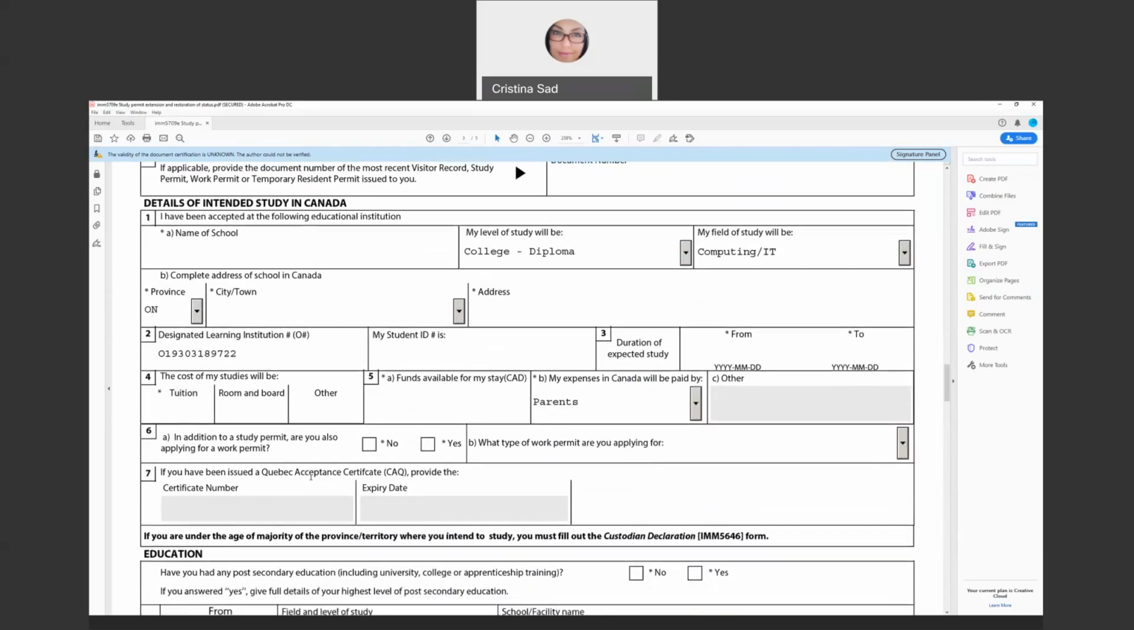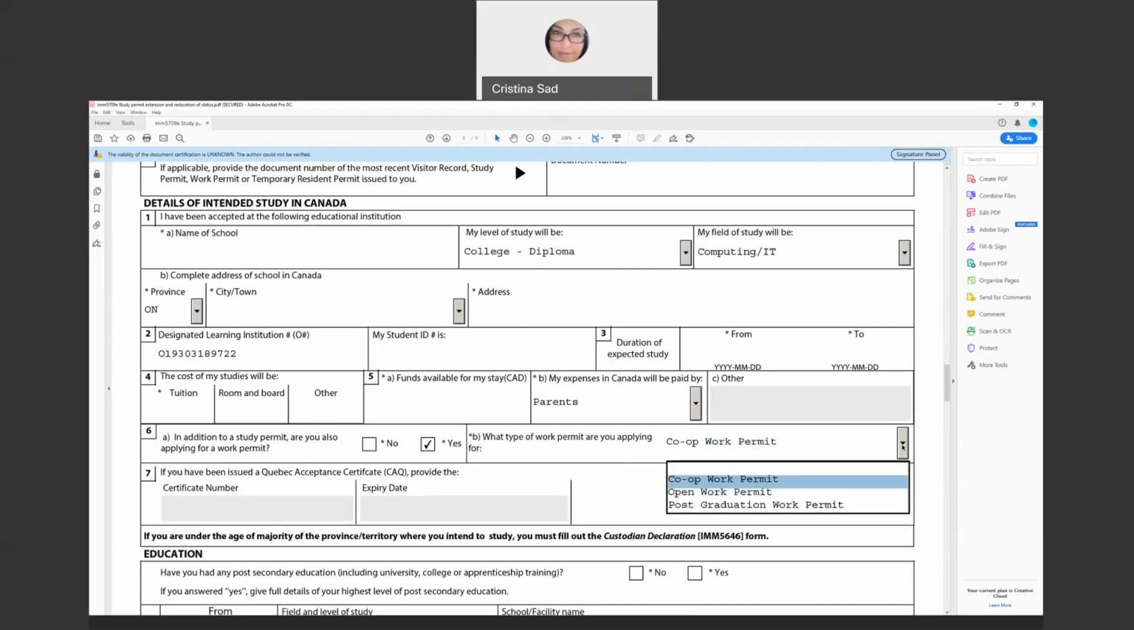Okay? In addition to a study permit, are you also applying for a work permit? If that's your case, and you're applying for a work permit, then you would put yes. And what type of work permit are you applying for? Then you're going to put a co-op work permit. Remember we talked about that we can request both of them at the same time. There it is, the co-op. Okay.